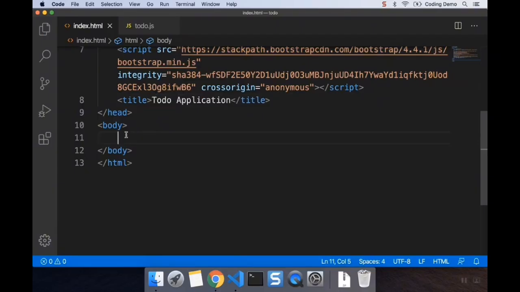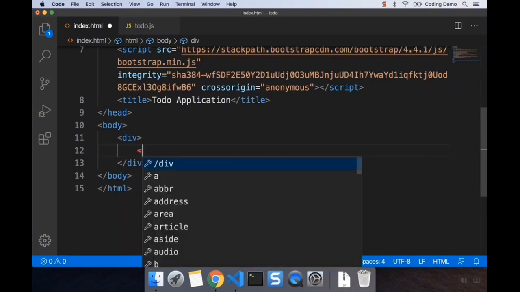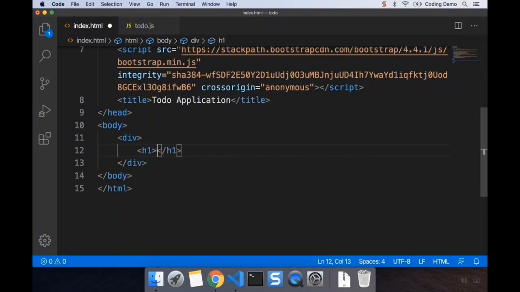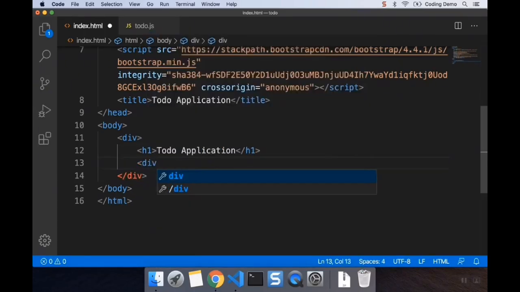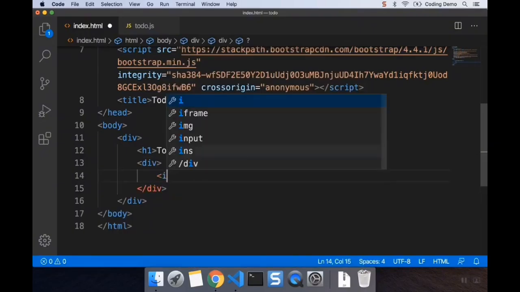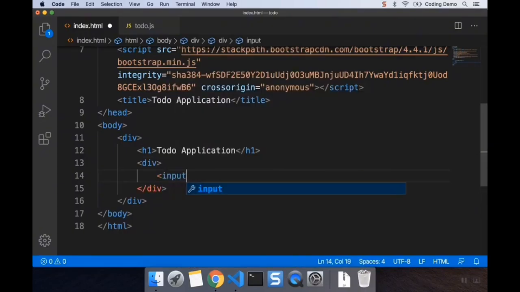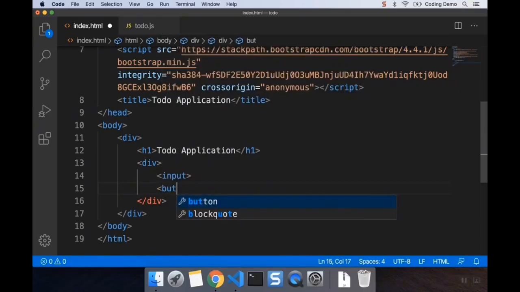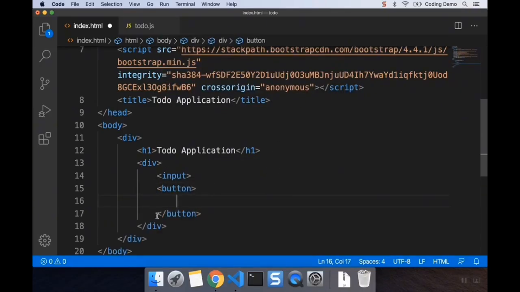Inside the body element, we'll create two HTML elements required for this project. One is the input element and one is the button. But before I do that, let me create a master div inside which I will add the header tag and write the name of our application. Now we'll go ahead and create these two elements that are required for this application. So first one is the input and the second one is the button. Okay, let me remove this extra space right here.